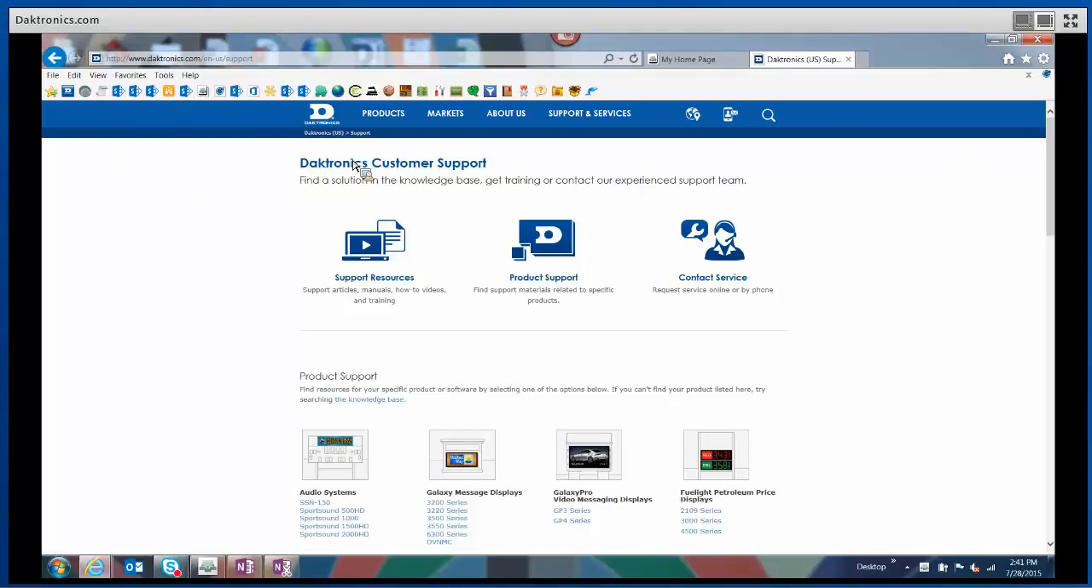Another one here is training. So there's different training options out there, and you can certainly look into that if maybe you hire new staff in your control room and you are seeking out some help in the training department. You can certainly take a look at that training tab.